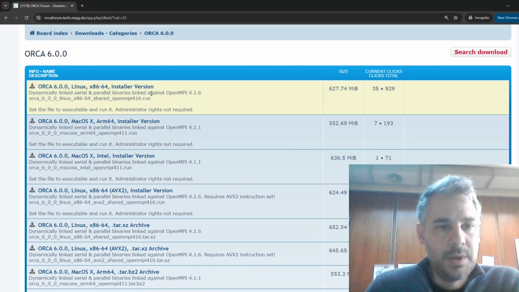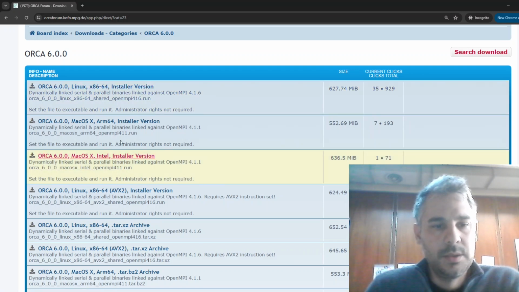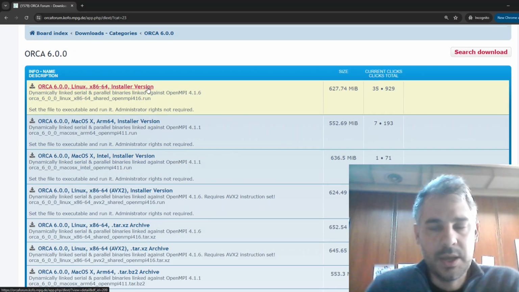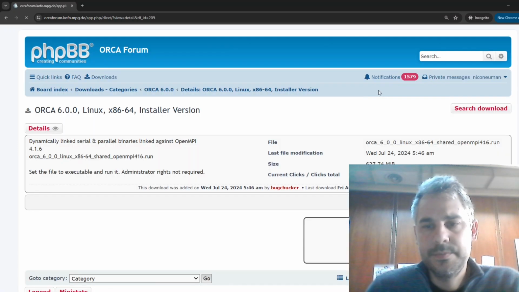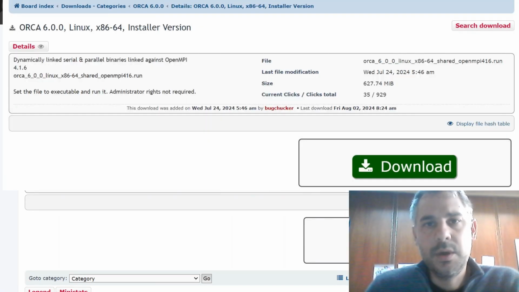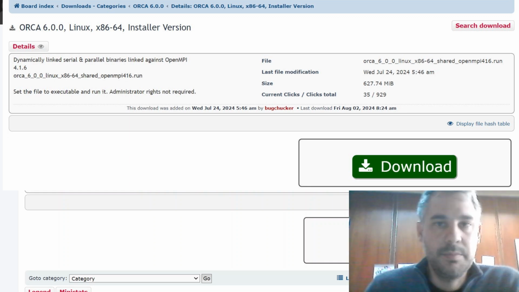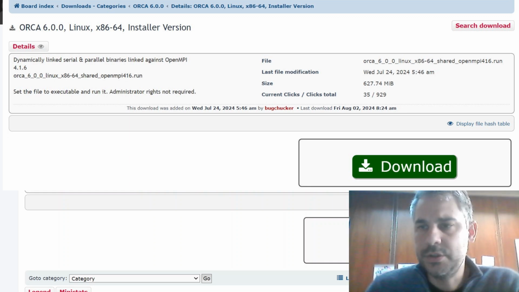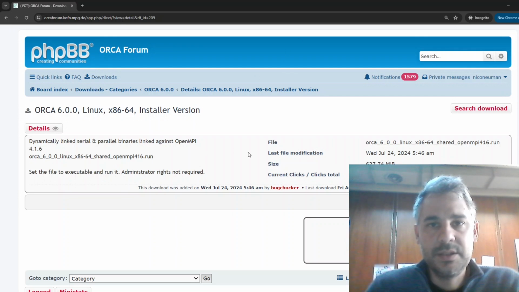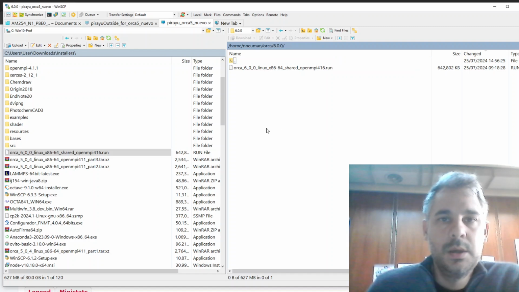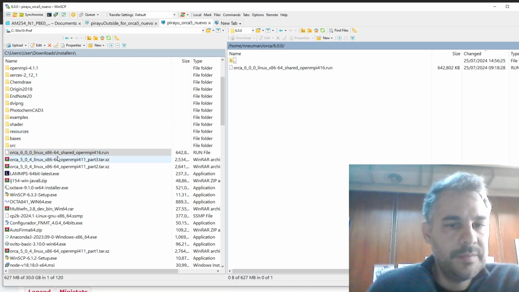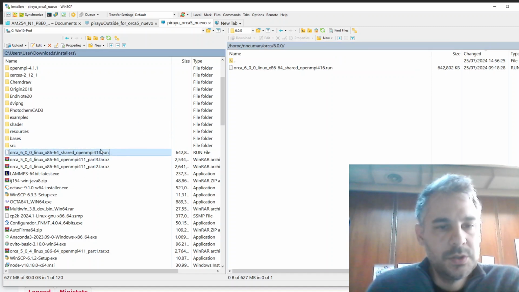So basically, I have downloaded the first version, the Orca for Linux with the installer. There are many different options. So you press here, go to download. I have already done this. It may take a while depending on your connection, and after that, it will be downloaded to your computer. So here, I have downloaded this to my computer. It's a .run file.